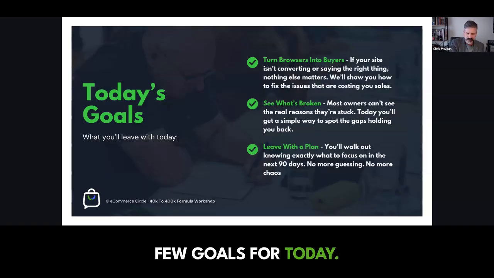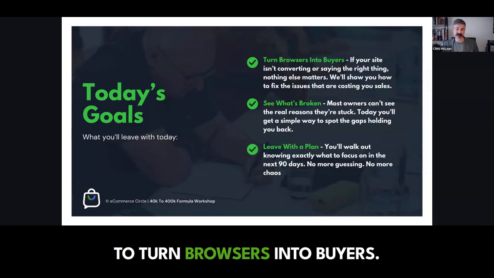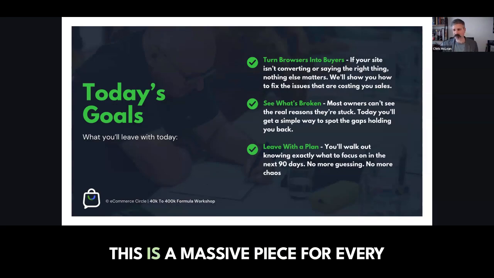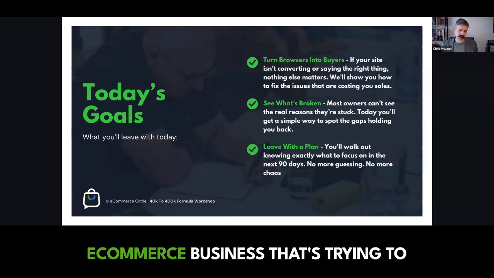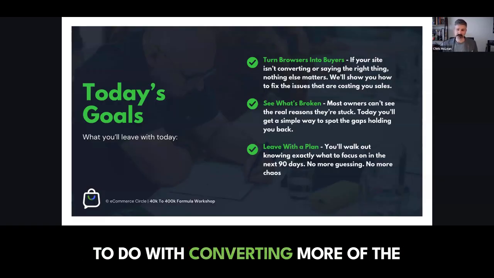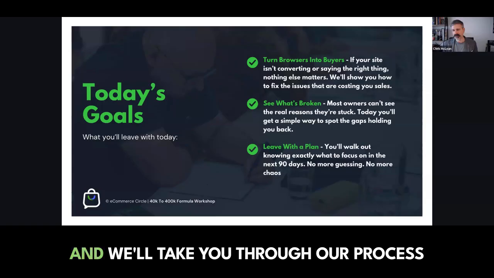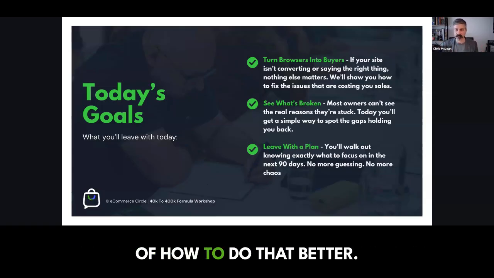A few goals for today. Here's what we'd like you to walk away with. We want to show you how to turn browsers into buyers, right? This is a massive piece for every e-commerce business that's trying to generate more sales. It's really to do with converting more of the people that visit your site into people that buy from you. And we'll take you through our process of how to do that better.